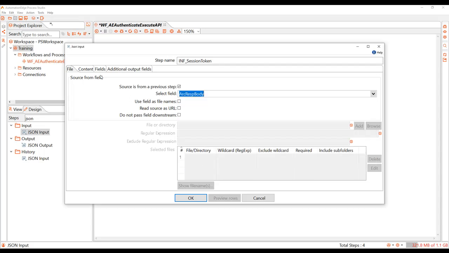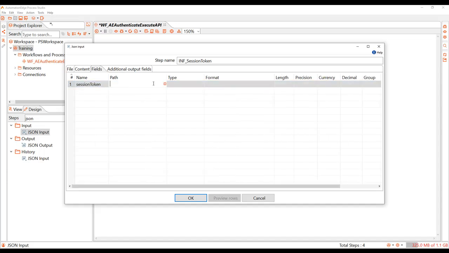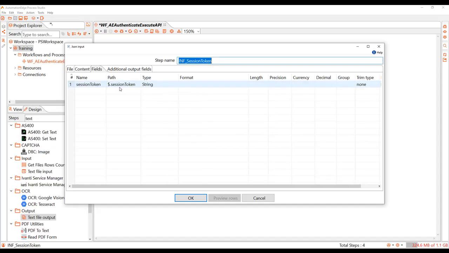Now, let's go to the fields tab. Declare the session token field. Write the path as $.session. Select the type as string. We are fetching session token from the request body. So we have added path as $.session. Click on the OK button.